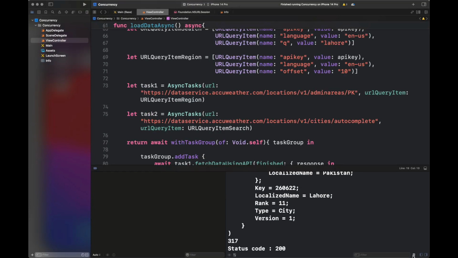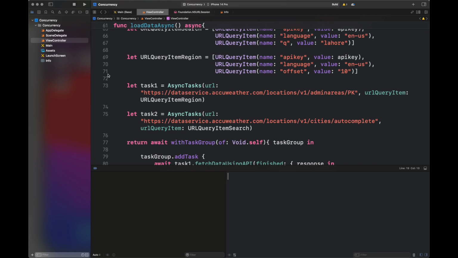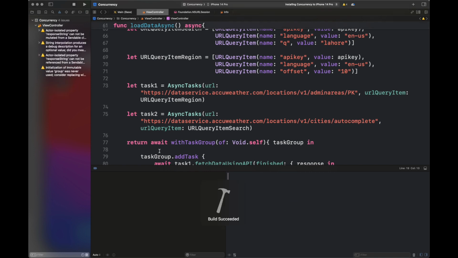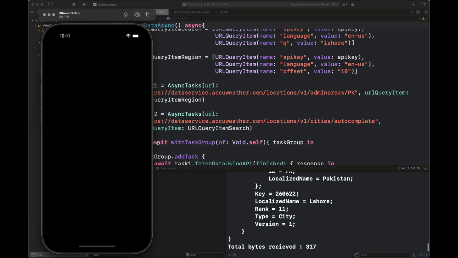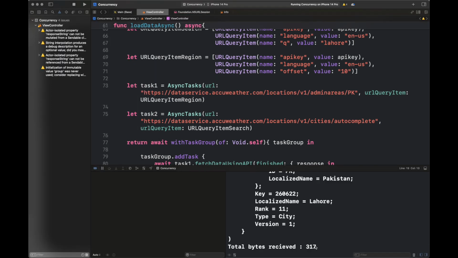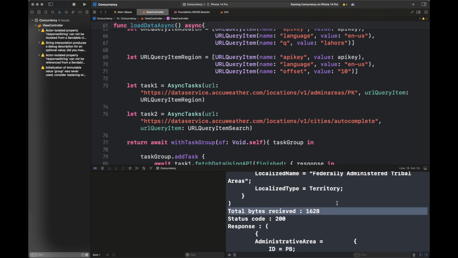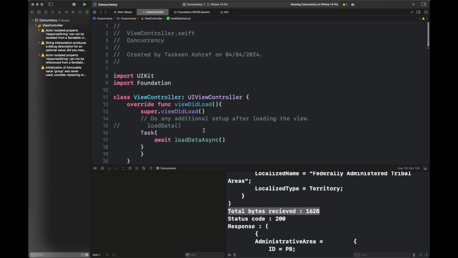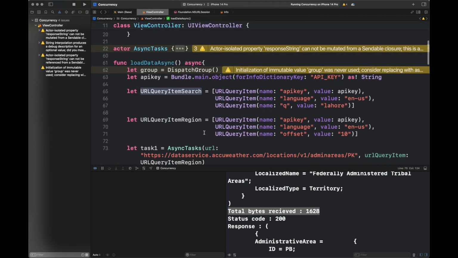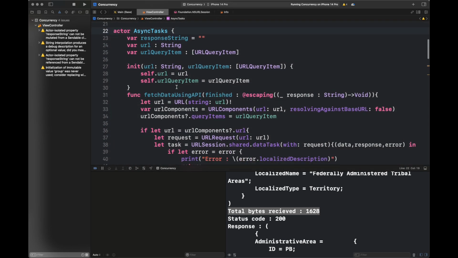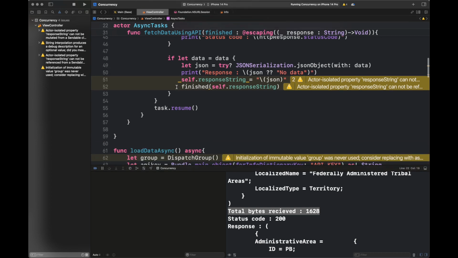Now we can successfully run the code. I'm removing everything from the console. The UI does not contain any element. Here you can see that the total bytes received are printed: 317 for one response and 1628 for another response. So it means that we are getting the value that we want. This is the code for our actor class.